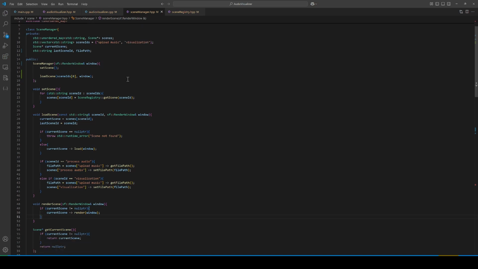In the public section of the scene manager class, when the class object is instantiated, the constructor calls the setScene method, then loads the upload music scene, which is the first scene name in the scene IDs vector.